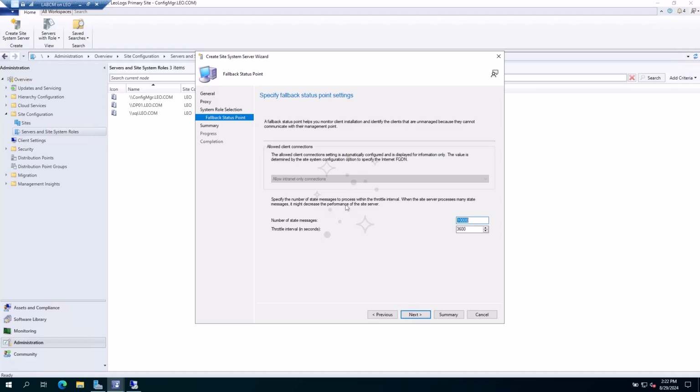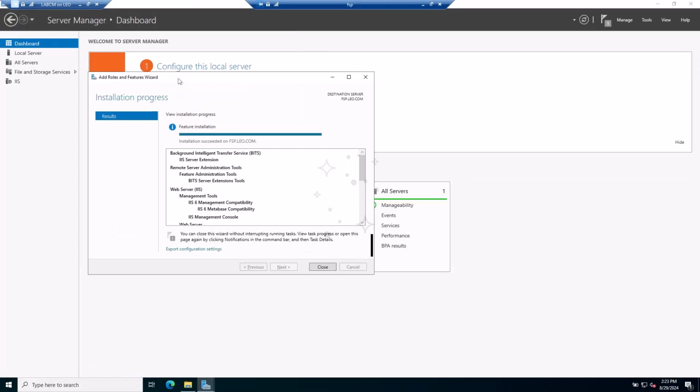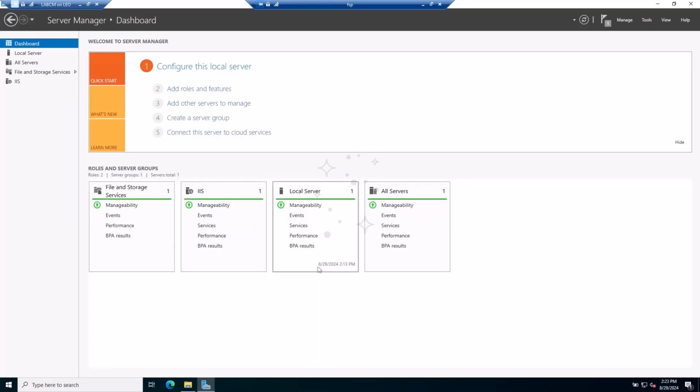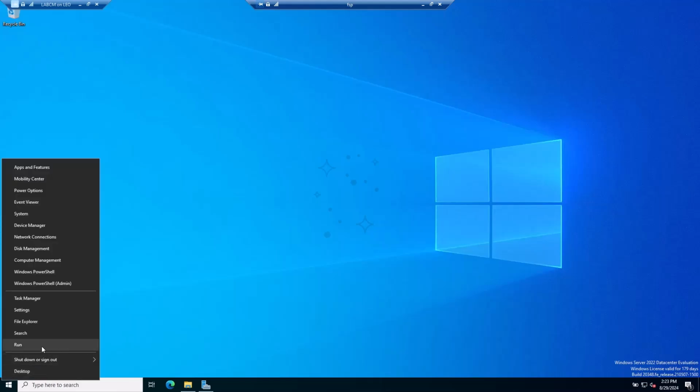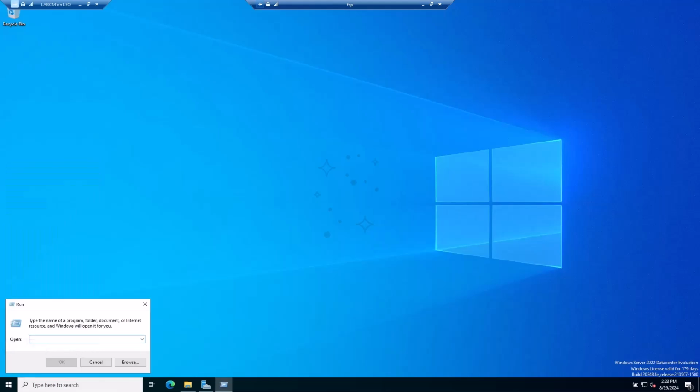Before discussing the configuration, I'd like to check the FSP server first. So here we have the FSP in the remote console. Here we already installed BITS and the IIS metabase compatibility. So you can close this wizard. And also we need to add the site system in the local admin. So we need to use lusrmgr.msc.